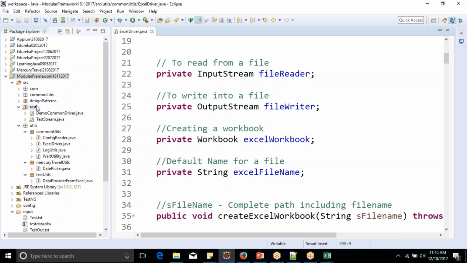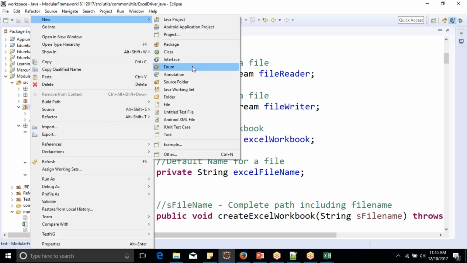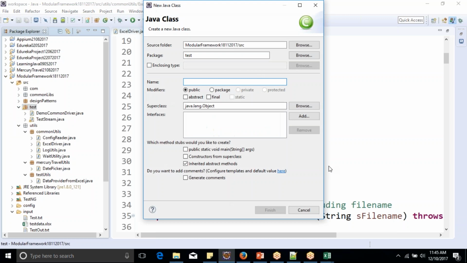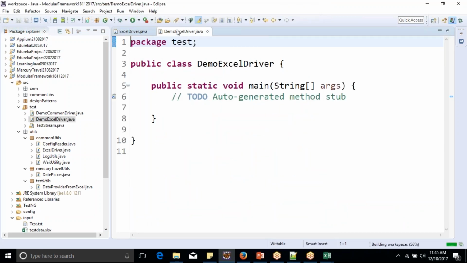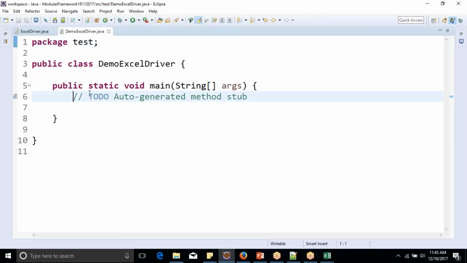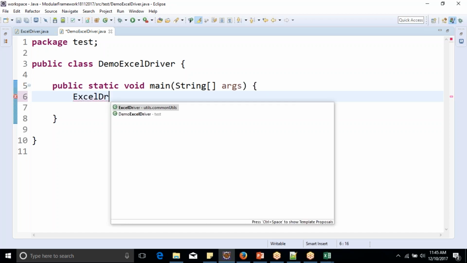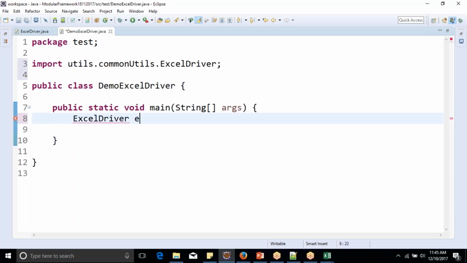Okay then. Next, I'll test whether the file we have created for the Excel sheet is working fine or not. So I'll simply say demo Excel driver. I'll keep public static void main checked. First of all, I'll create an instance of Excel driver. Let's say ed equal to new Excel driver.